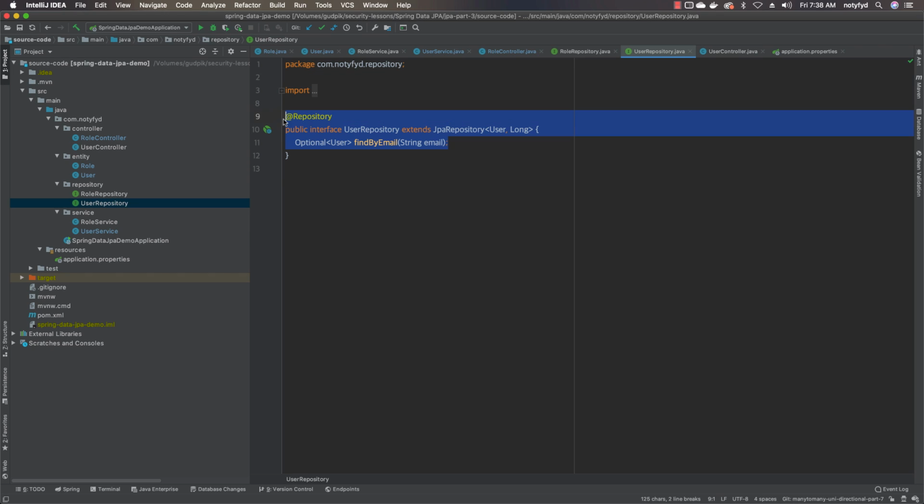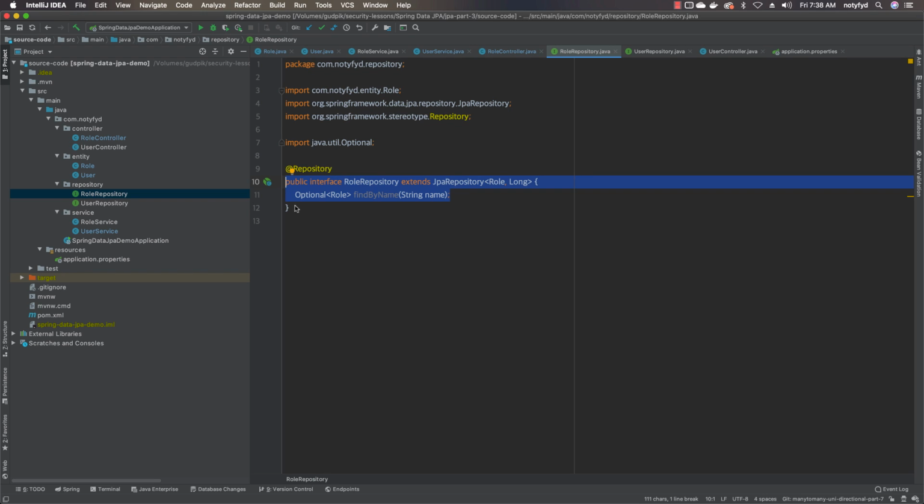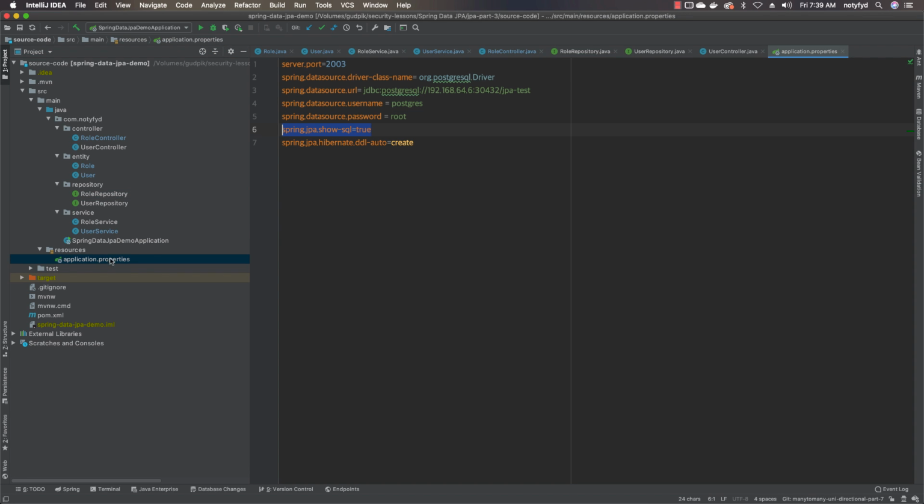Define two finder methods: find by email in the user repository, and find by name in the role repository. Somehow I am not using the find by name method. Now if you look at the application.properties, we are using ddl-auto equal to create. That's the reason why Hibernate is creating the tables for you. I have given show-sql equal to true, so I can see all the database SQL queries that are fired.